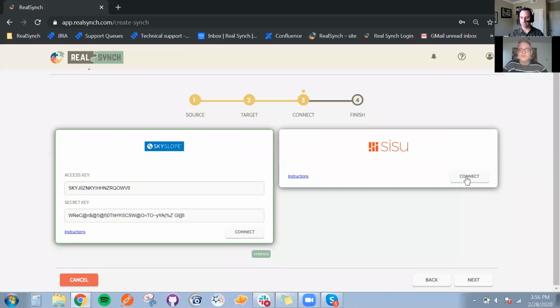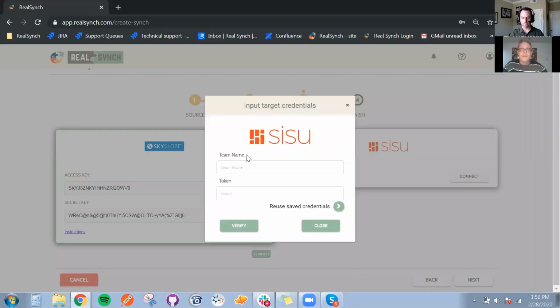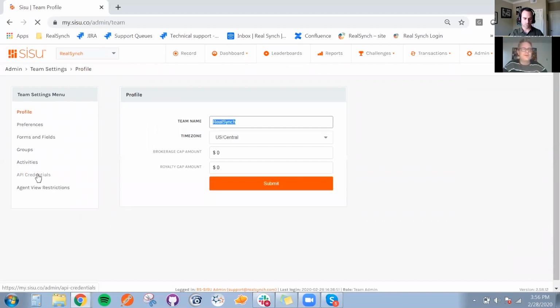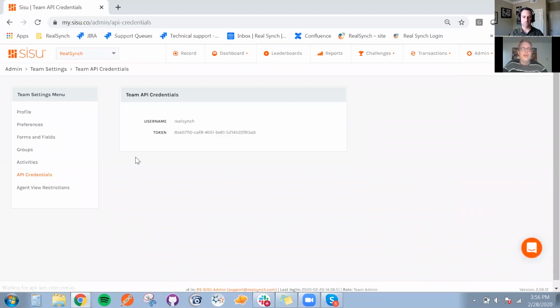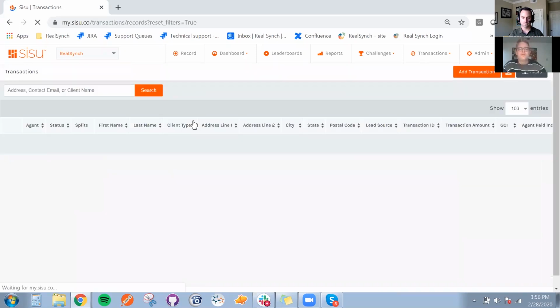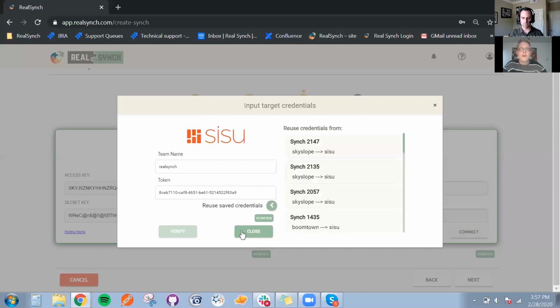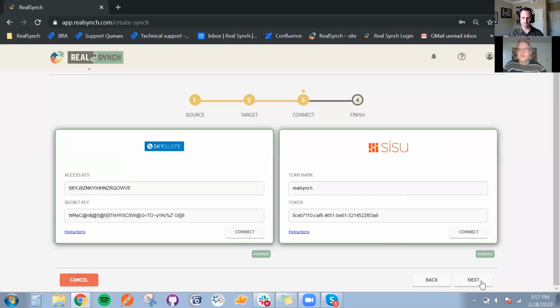And for SISU, something very similar, but we have team name and token. And for team name and token, we go to admin, team settings, API credentials, and we pick up our username, copy and paste these exactly as they appear in SISU into the team name and token name here in RealSync. And then both of those are verified.